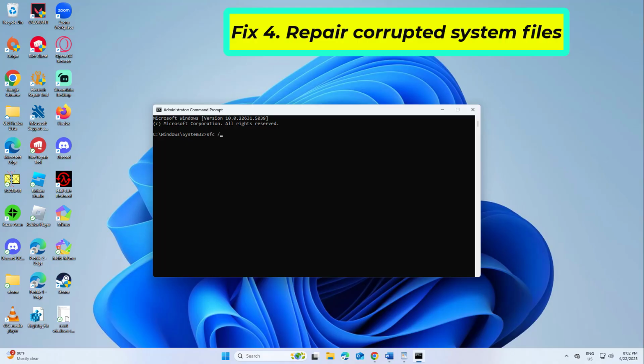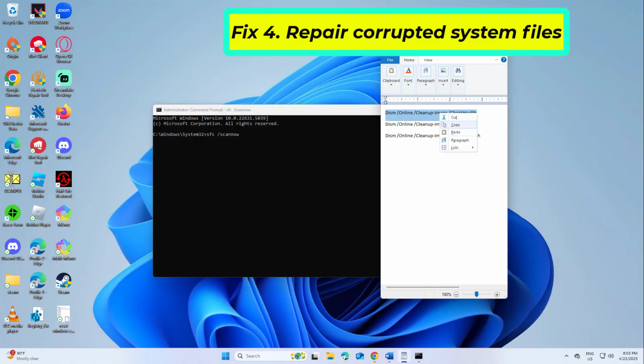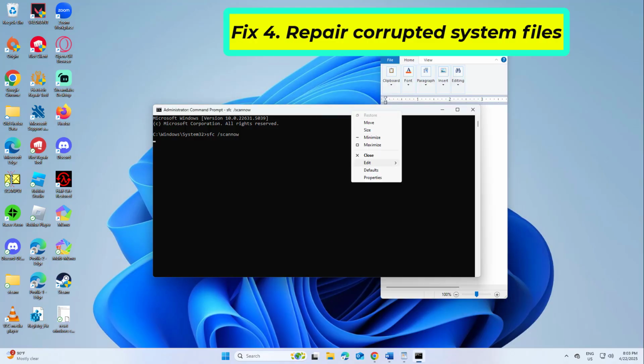Copy and paste the command that you will find in the description of this video. After entering all the commands, restart your computer and try again, and your problem should be fixed.